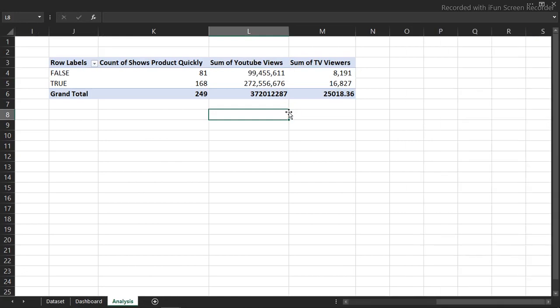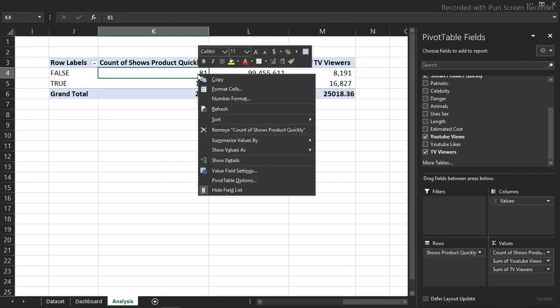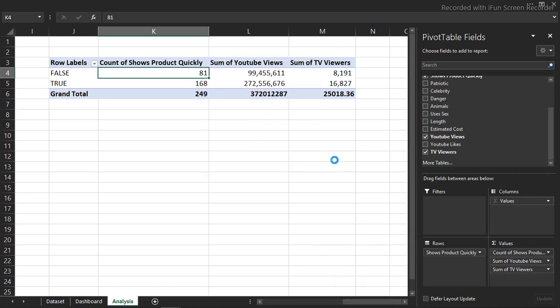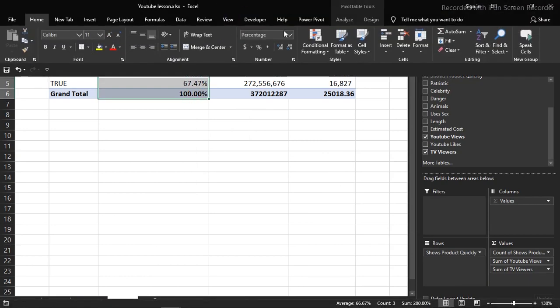So something like this will be very cool for us, but right now we just have to turn this into a percentage. That is exactly what it is. So percentage of grand total is what we need to use, and quickly we just want to make sure we highlight and remove the extra decimal out of it.